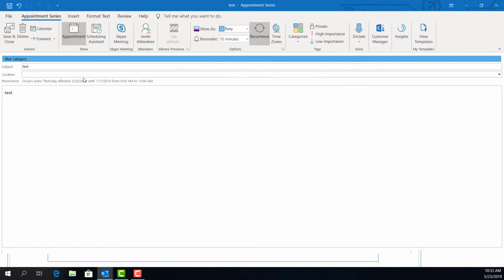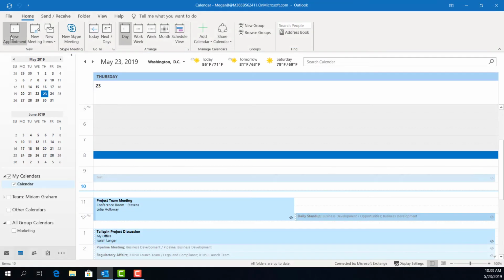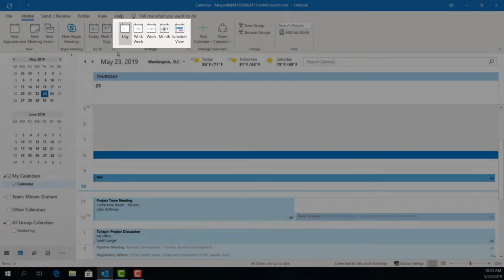When you are done creating the event, click Save and Close. You should now see it on your calendar. You can change how your calendar is viewed by selecting one of the several options in Arrangements.